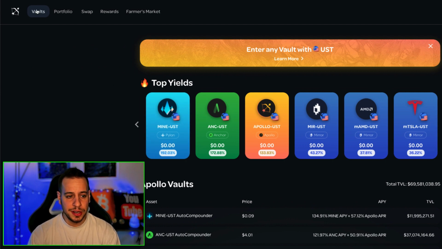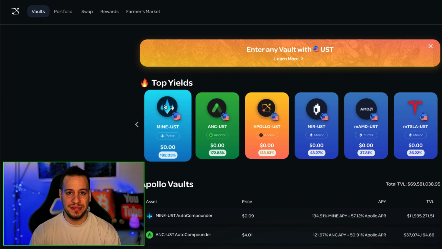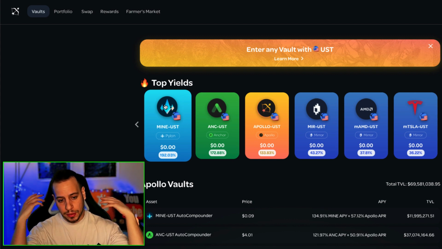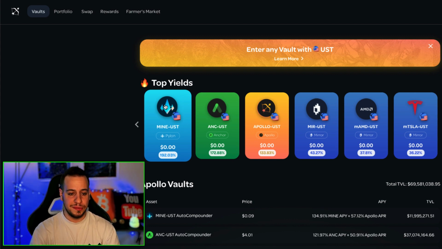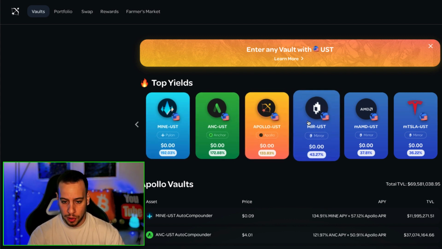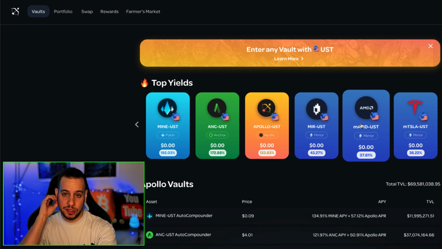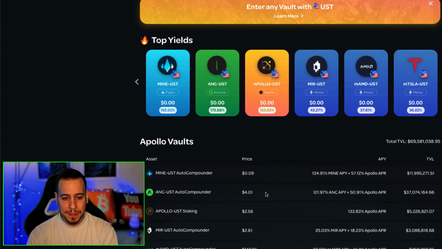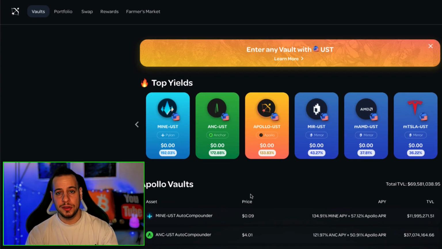So as you can see here, under the vault section, you have different vaults where you can add liquidity for different tokens attached to USD. If it's Mine, Anchor, Apollo, Mir, AMD, which are the synthetic stocks from Mirror protocol, you can deposit your funds into the vaults.